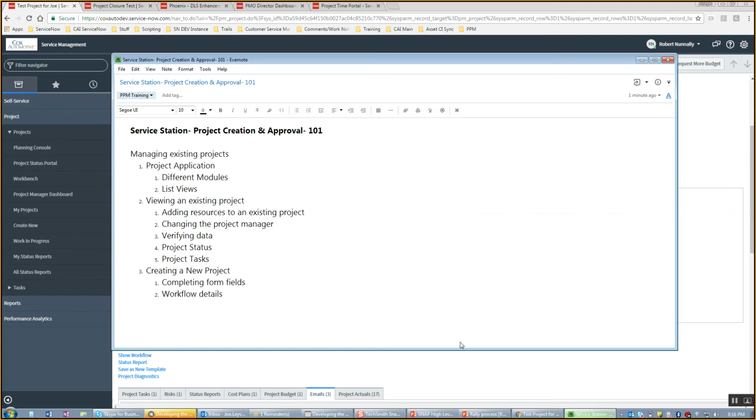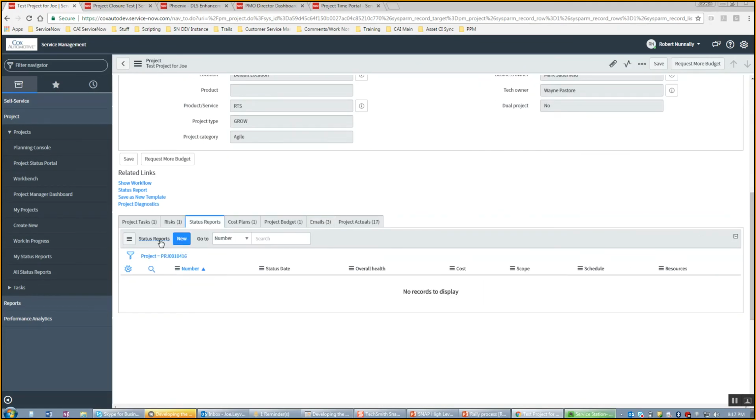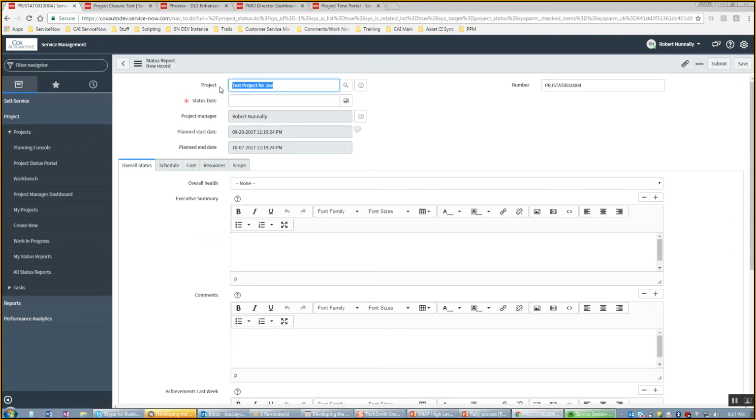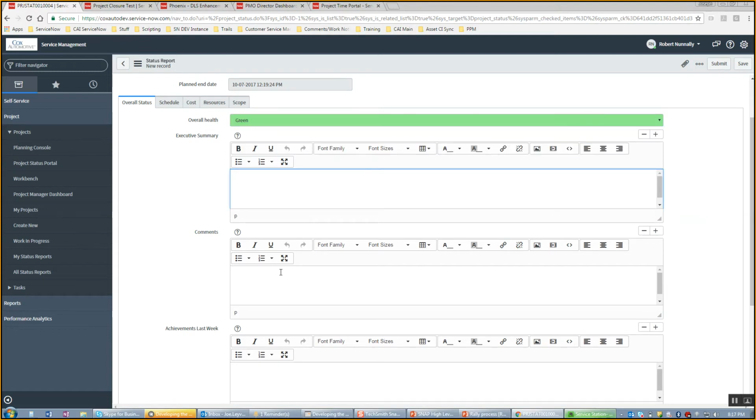Project status: as Gail mentioned, you have the ability to create the status report. It looks very similar to what it did in CAPPM. It loads with the project name at the top. It has a unique identifier number, which means you can go back in time 6 months from now and find out what my status report was. You can pick a date for your status, and then you have all of these key fields in which you can say, my overall health was green, and give some kind of summary. Same thing with your comments. Gail, is there anything specific you want to point out here?